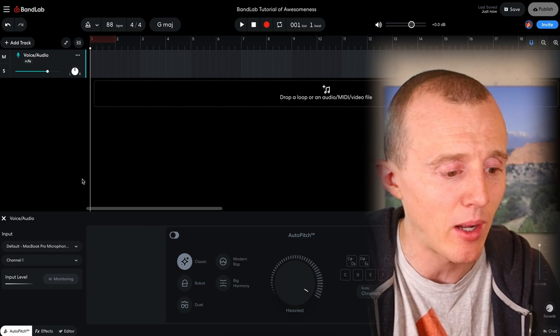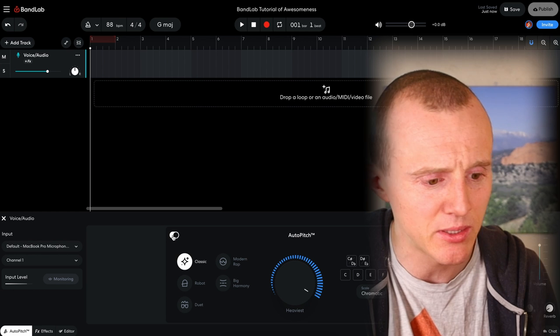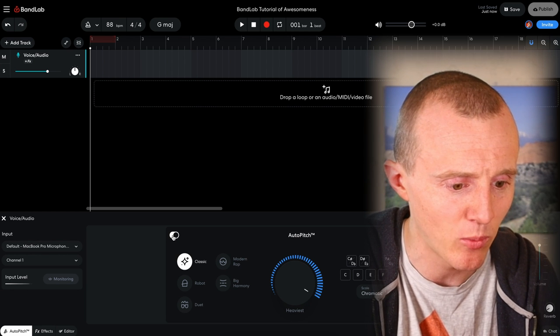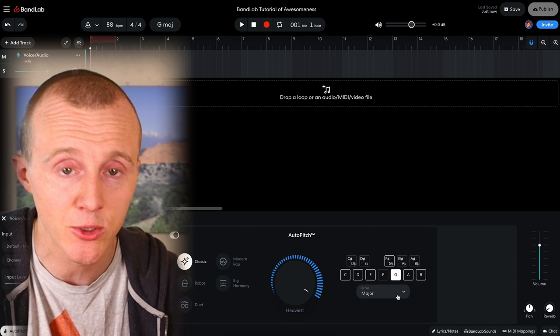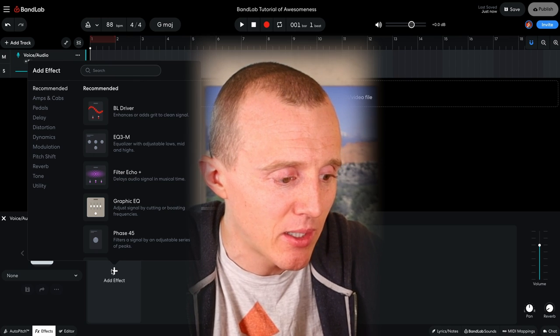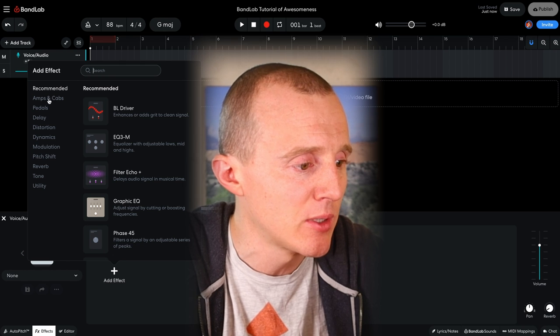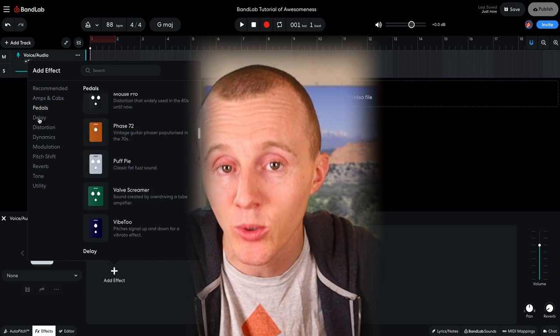Now, because it is centered around voice, when you open it, you'll see the auto pitch right here, and you can turn that on. This will be a separate video. Feel free to experiment with that. But as I mentioned before, when you set the key signature for your track, make sure that you select that for your auto pitch so you have the correct melodic vibes. Next is the effects, and you can add effects simply by clicking on add effects, and there's all different kinds. I'll be going through these in separate videos, from the amps and cabs, pedals, delay, distortion, dynamics, modulation, etc., etc. It's a whole world of fun. Effects deserve their own videos.